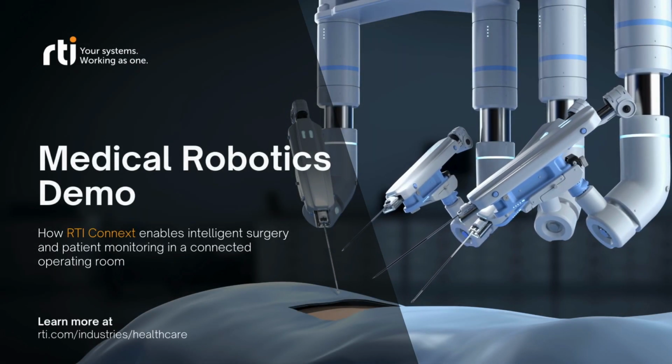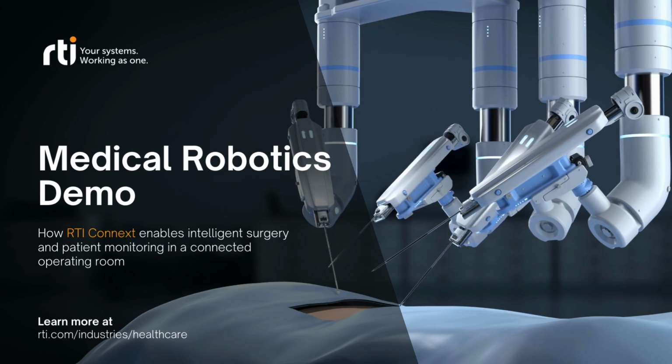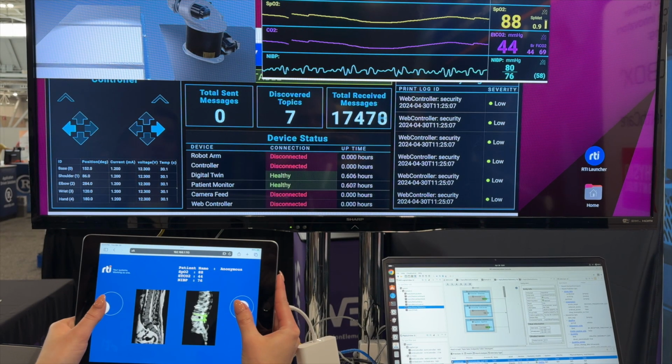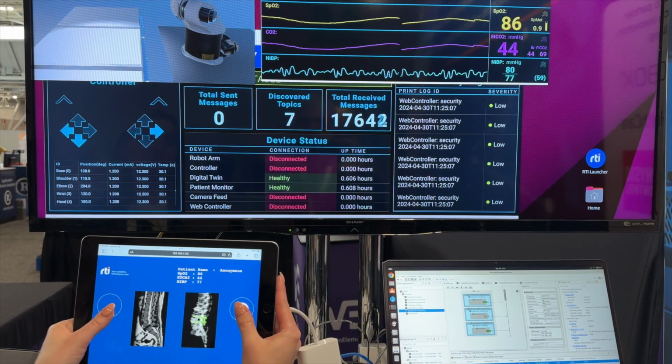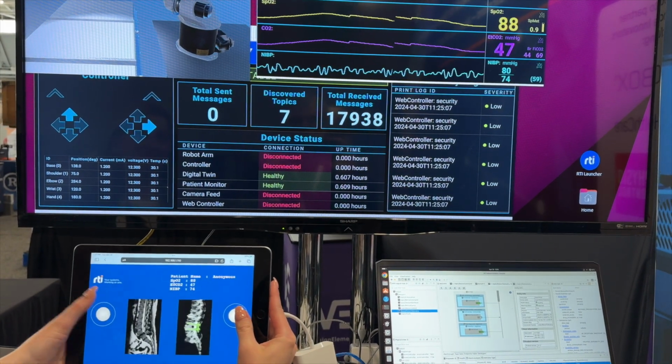Hello, and welcome to this video showcase of RTI's medical demo. It demonstrates how RTI Connext can be used to enable intelligent surgery and patient monitoring in a connected operating room.